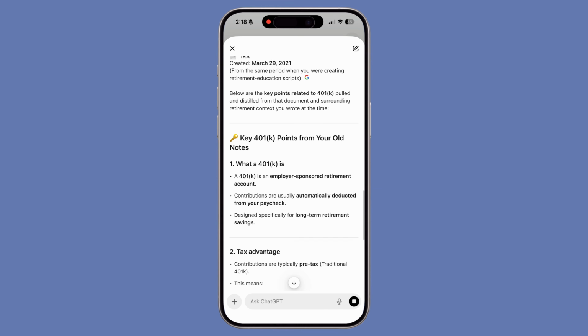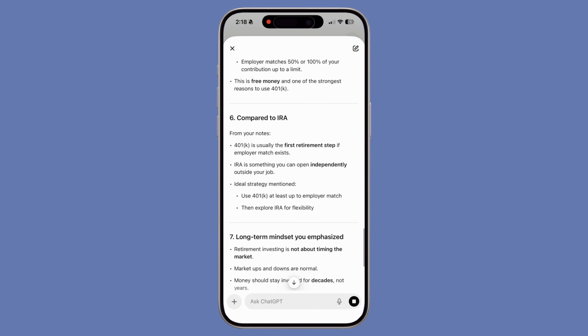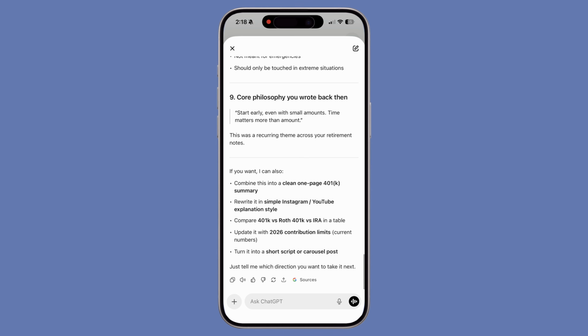This customization makes a big difference because now ChatGPT isn't working in isolation anymore. It's working with your ecosystem, your files, your notes, your workflows, all in one place. And again, you're fully in control. You decide which apps to connect, what stays connected, and you can disconnect anything anytime. ChatGPT only uses your data when you specifically ask it to.